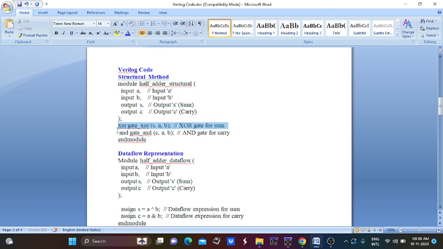Here we just mention XOR gate, XOR operation of sum, comma, A, comma, B. That means sum is our output, which should be taken first, and after that, two input variables A and B. What operation do we require in the logic diagram? XOR operation. So XOR sum, comma, A, comma, B is mentioned here. And one more output is there, that is carry.